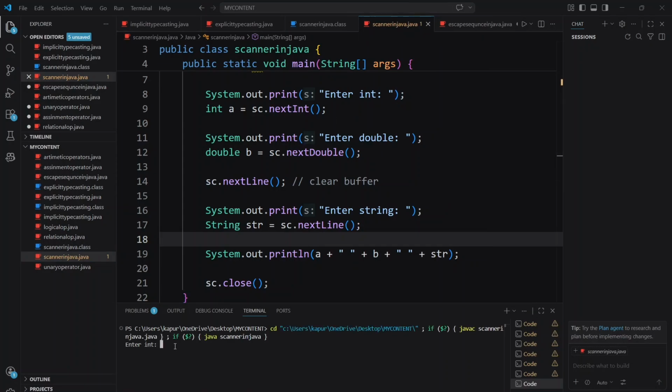Here the program is asking to enter an integer. Let us enter 16. It is asking to enter a double value. Let us enter 15.23. It is asking for a string. Let us enter a chakra, which is a string.